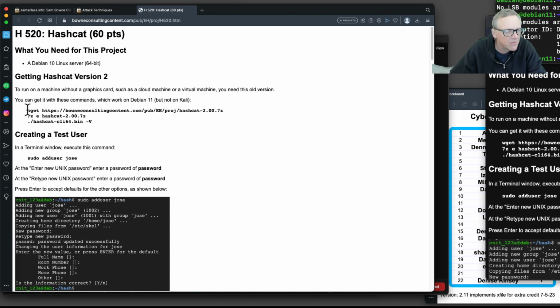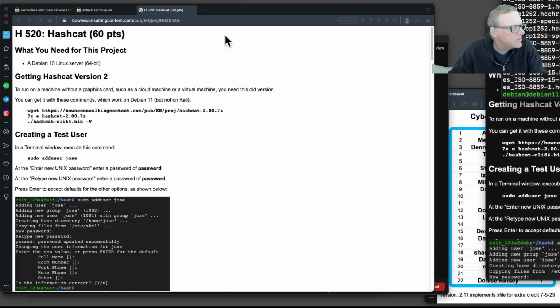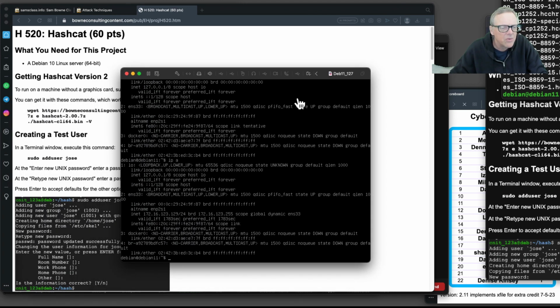And I put an old version of the tool available on my website for that reason. So you just get it with wget and unpack it with 7z. I've done that here. Now I'm using a Debian machine. You really need a Linux machine for this. And what I'm using is a headless virtual Debian, so I'm running a headless version of Debian here.